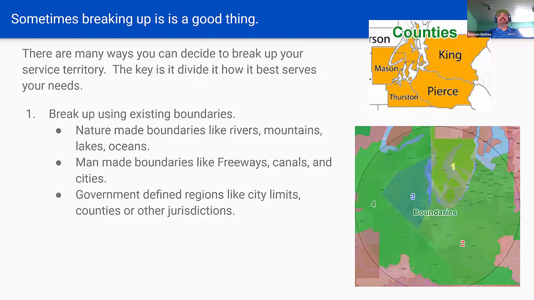So sometimes breaking up is a good thing to do. There are many ways you can decide to break up your service territory. The key is to divide it how it best serves your needs. I'm going to go through just a couple general concepts of how we can break up your service territory using the zone management system and how that would look. I've given some examples here.